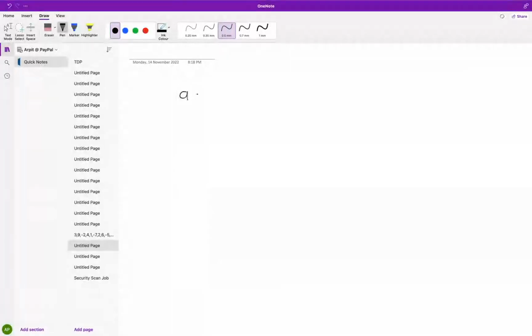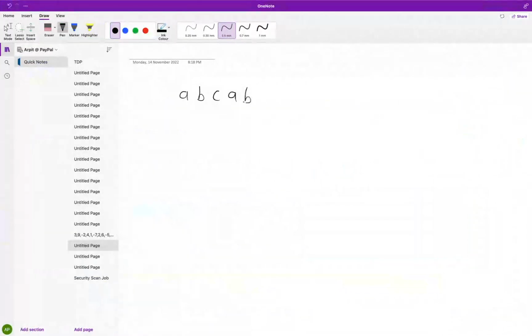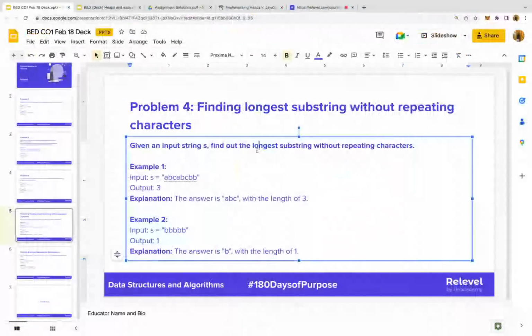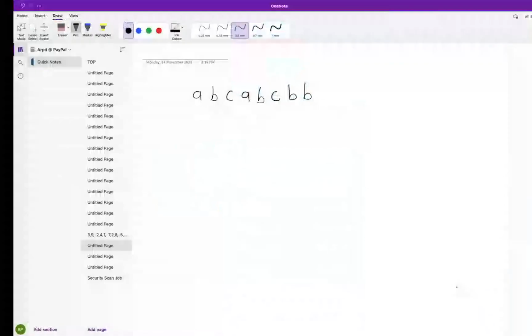A, B, C, A, B, C, B, B. This is the one string which they have given us, and they are asking us, given the input string, to find out the longest substring without repeating characters. So two things here: first, the longest substring, and second, the longest substring should not have any repeating characters. Okay, guys.